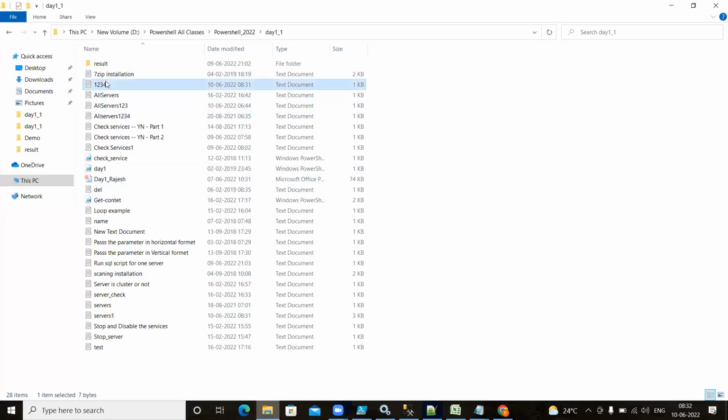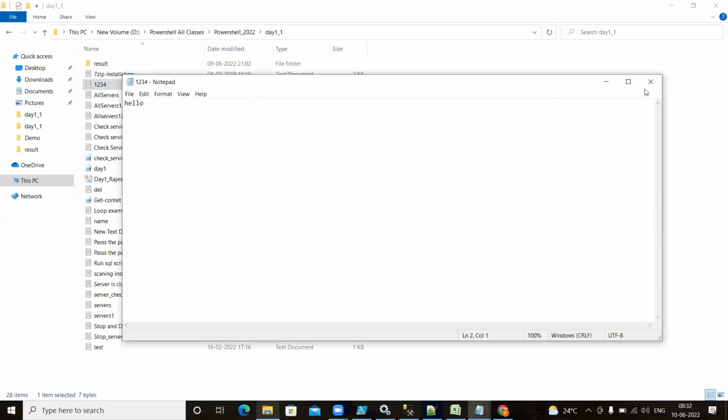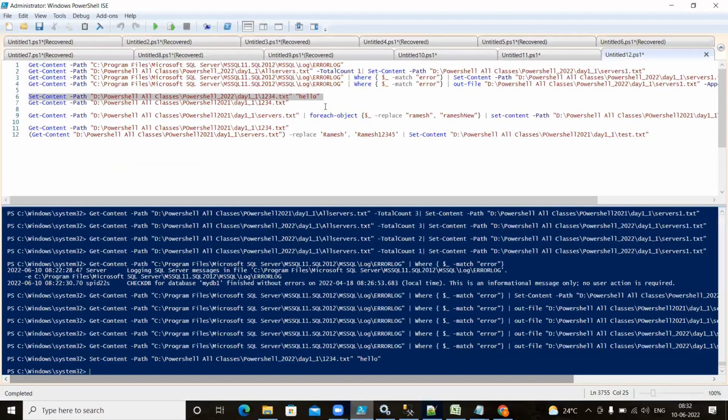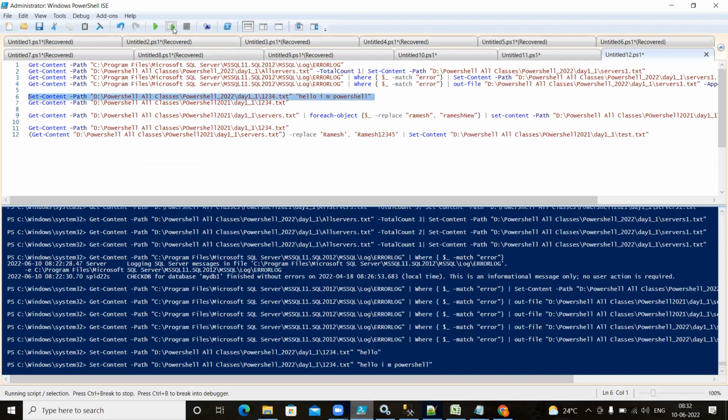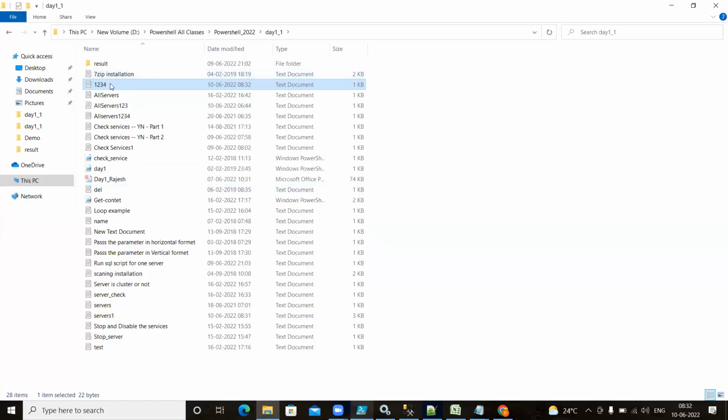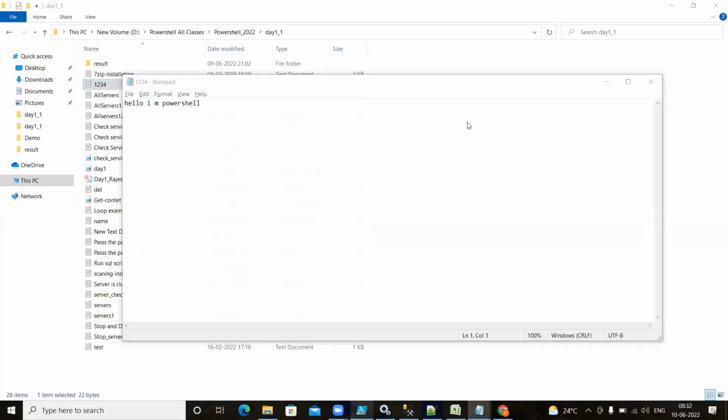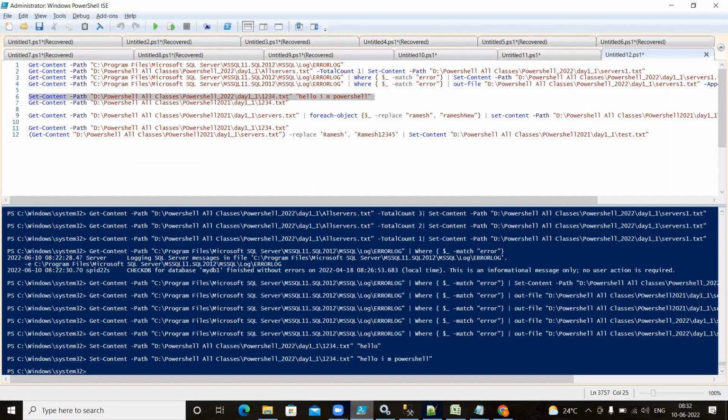1, 2, 3, where it is 1, 2, 3, 4, it is written hello here. I will write here hello, I am PowerShell. If I run this, this is going to be written. This is a very small thing, but it is very important in later classes. When you want to create your own report, and when I teach merging HTML with PowerShell, this kind of thing will be very important.